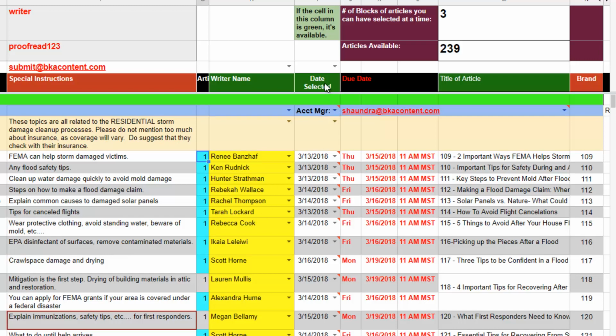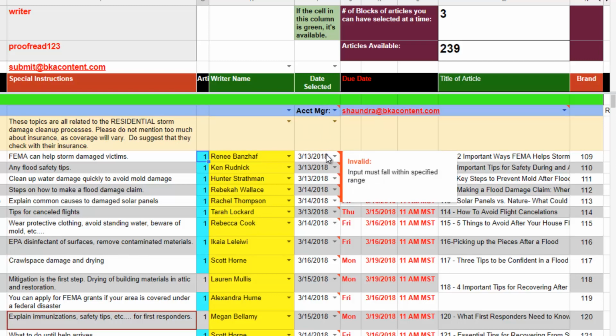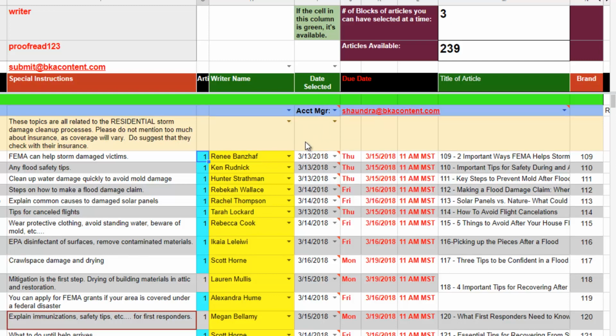The next column is the date selected. This is the same type of thing as the writer name column in that there is a drop down for you to pick the date that you selected an article.